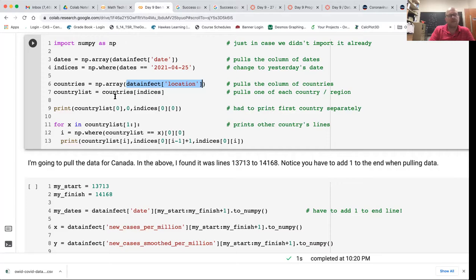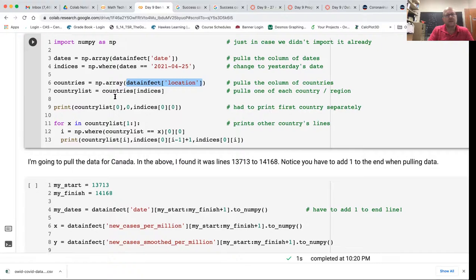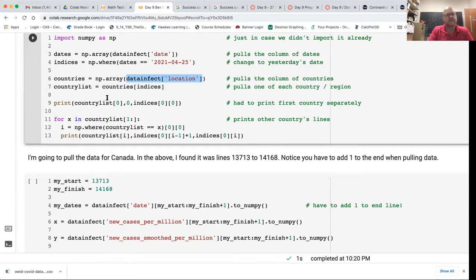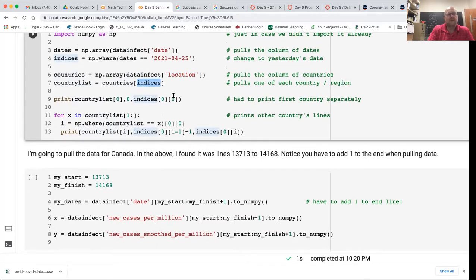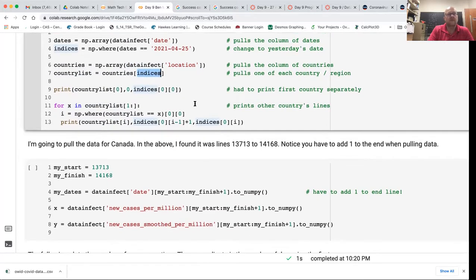So if you all find out that that doesn't make sense, or that flubs something up, let me know, and I'll try to fix things as best we can. Okay. So anyway, then I made a country list by just taking the countries that we already had and taking those indices, those locations there. And so I just pulled them out, and I've just got a list of the countries from there.